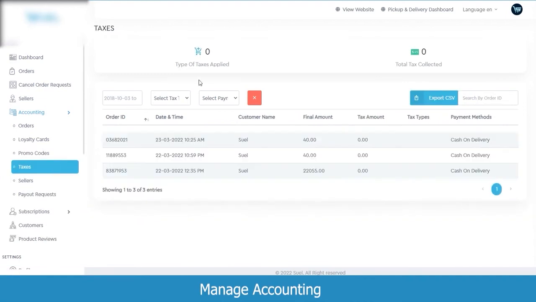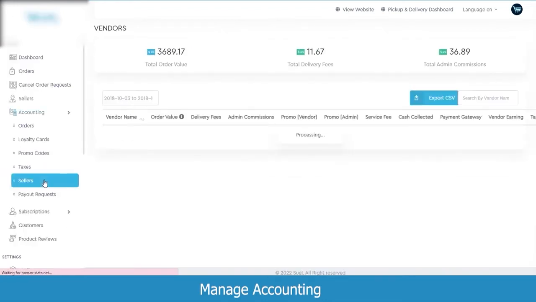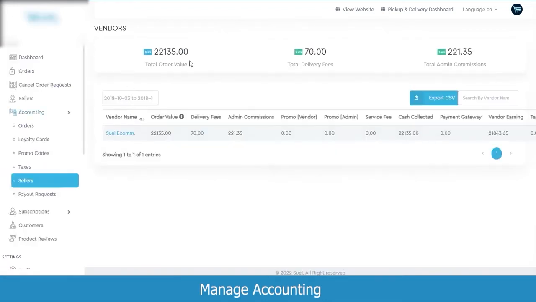Similarly, you can view the accounting details for the taxes, like the total type of taxes applied and the total tax that has to be collected. Next are the accounting details for the vendors. So here again you can see the total order value, the total delivery fee, and the total commission that has been earned by the admin.